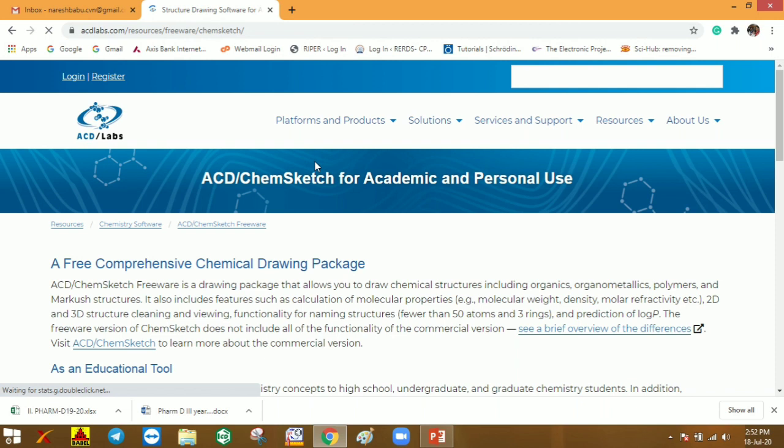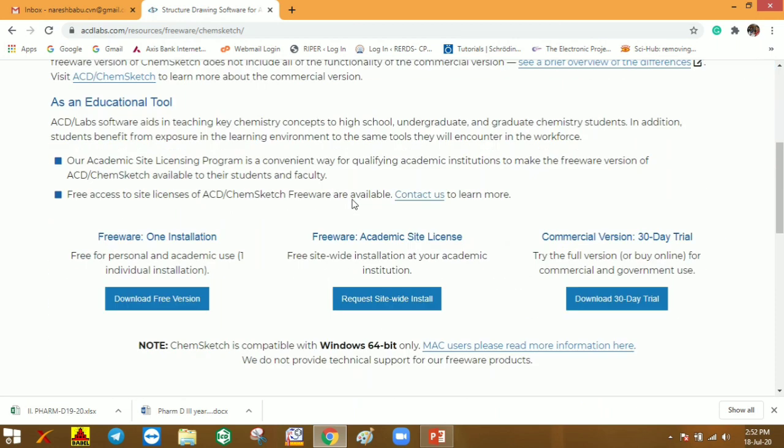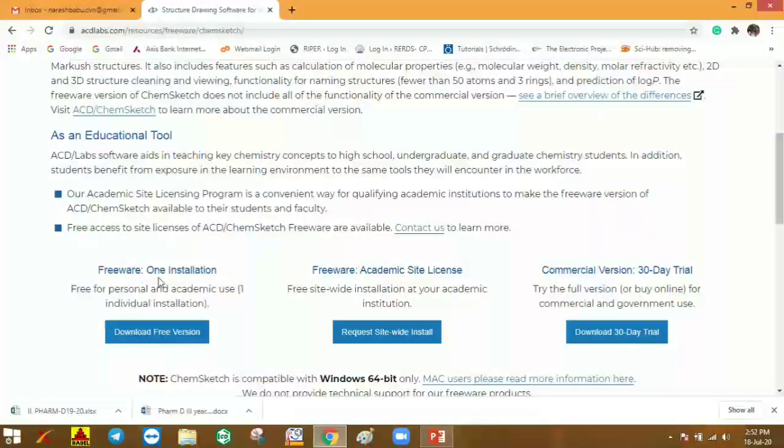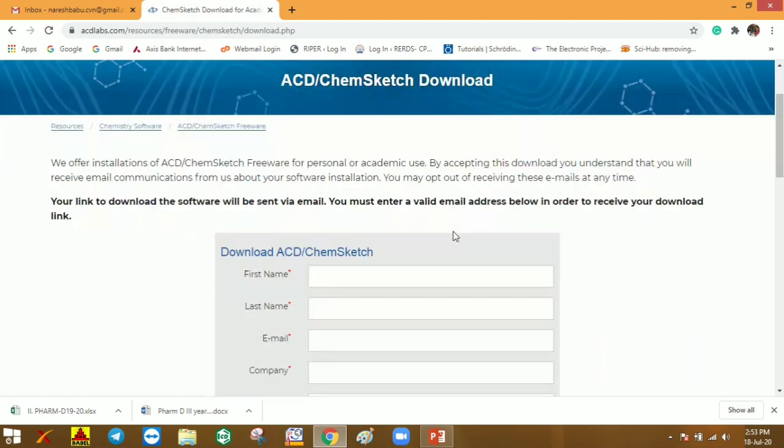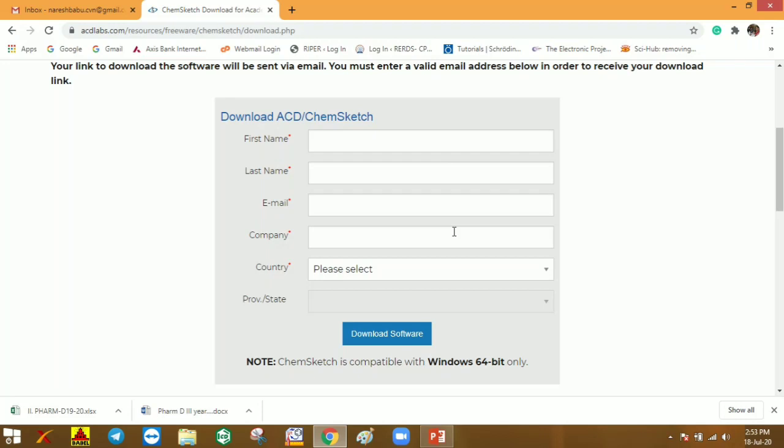It is going to give this type of window, that is ACD ChemSketch for academic and personal use. You can see three packages here: freeware online one installation, freeware academic site license, and commercial version for 30-day trial. We can go for freeware one installation. Click on download free version. It is going to ask for some details: your name, email, company, country, and after entering these details you can click on download software.